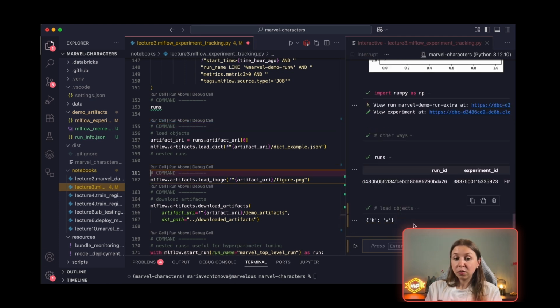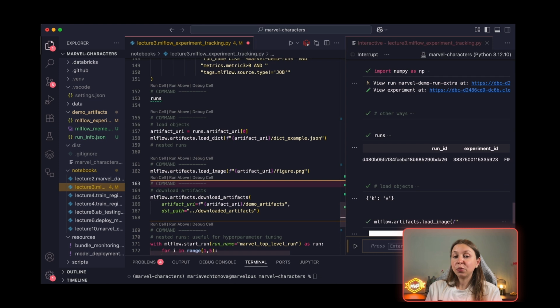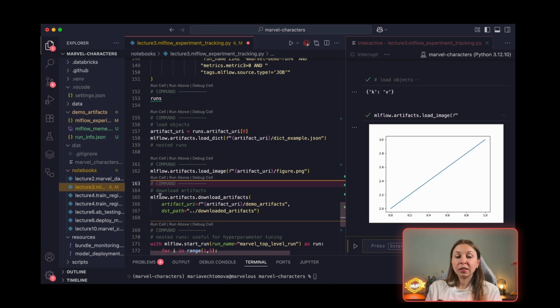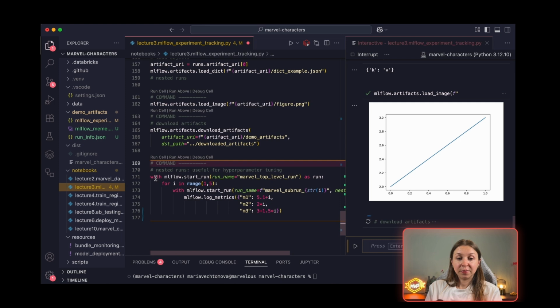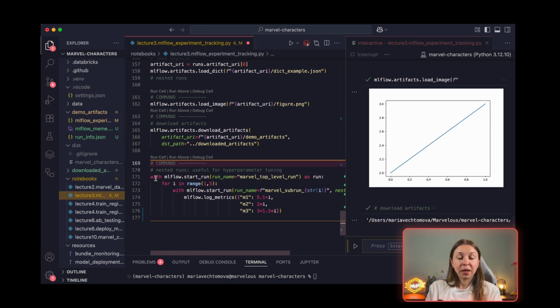Now we have all these runs, we can load the dictionary back, the one that we logged. We can load the image. We can download all the artifacts. Let's do that. And we got a folder, download artifacts with all the artifacts.